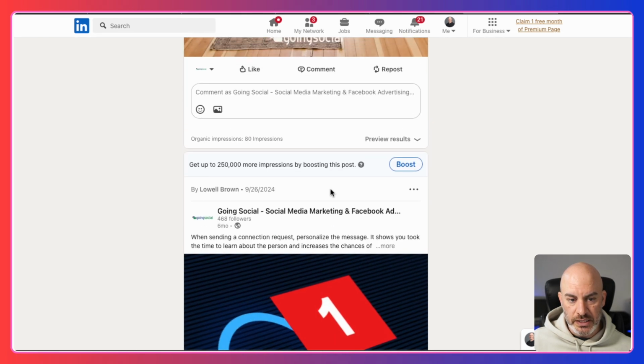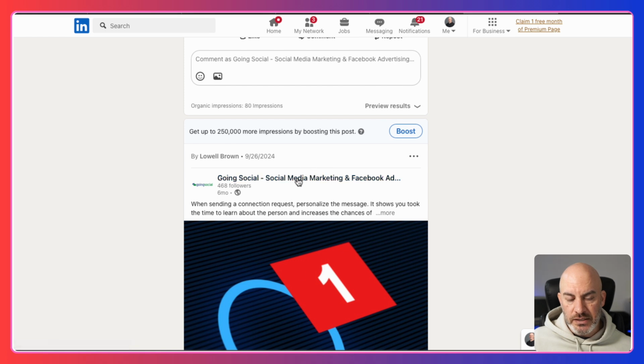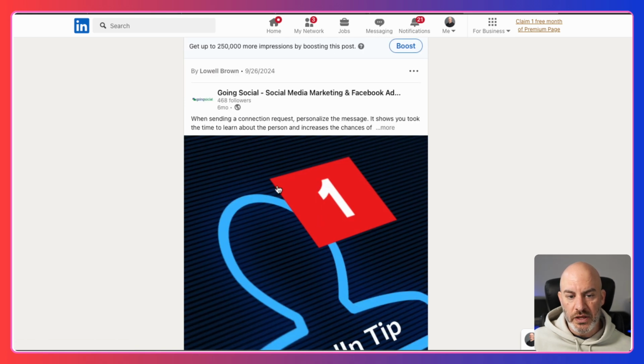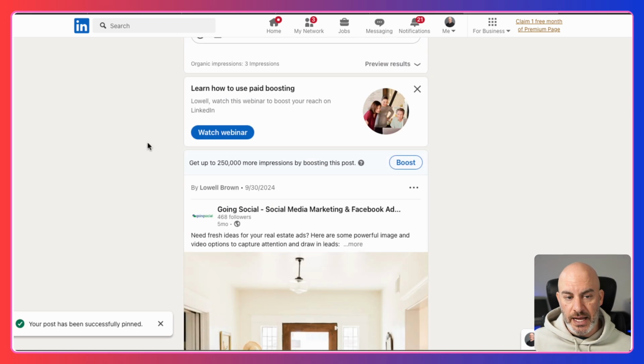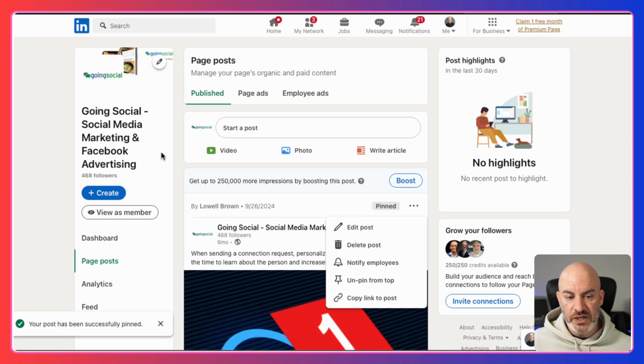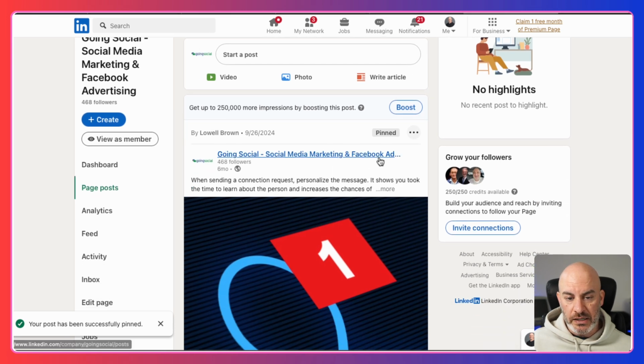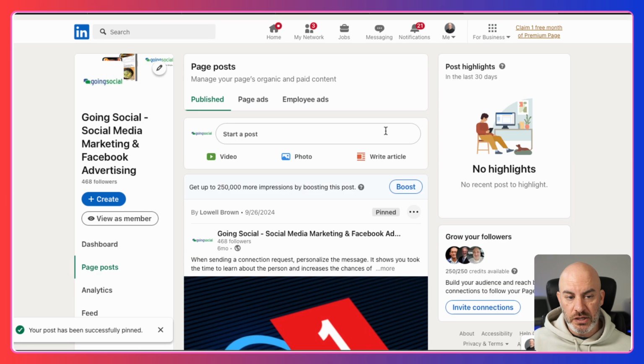We've got a LinkedIn tip here. Let's say that we actually want this one to be the first one that people see on our page. Well, all you have to do is click on the 3 dots at the top here, and you'll see pin to top. So you can select that. And now what happens is when you go to your feed, it shows that it is pinned. This is what is pinned at the top of your feed.